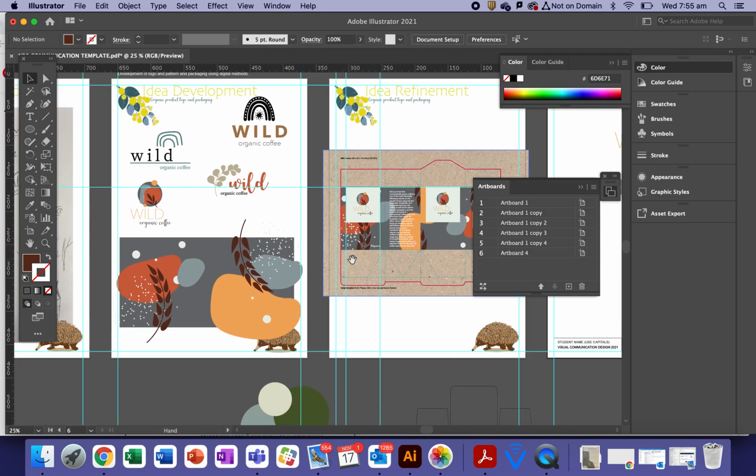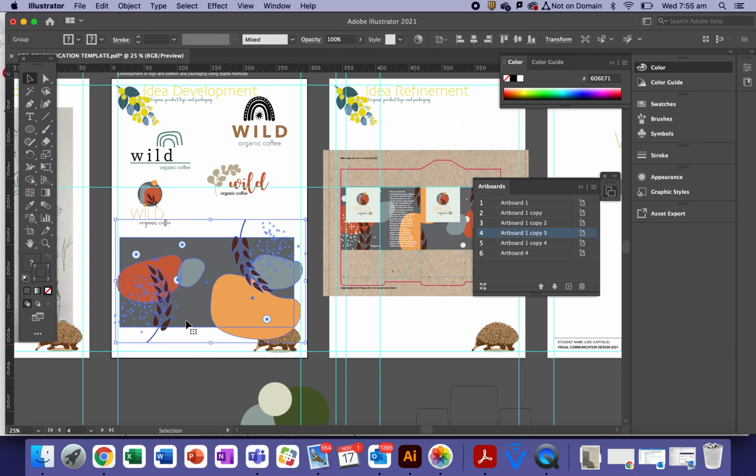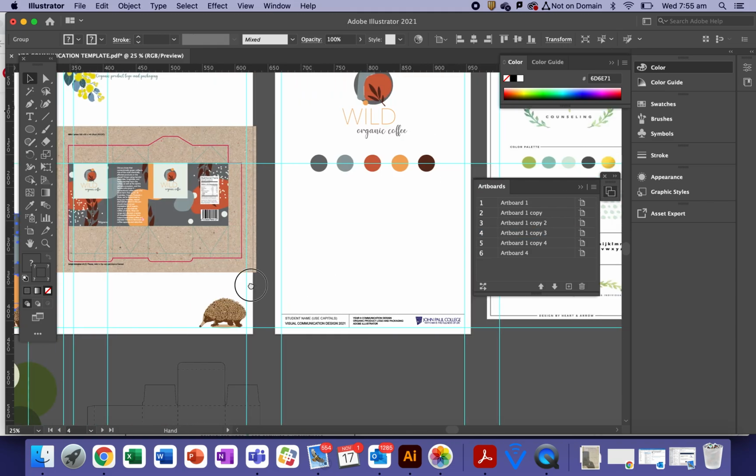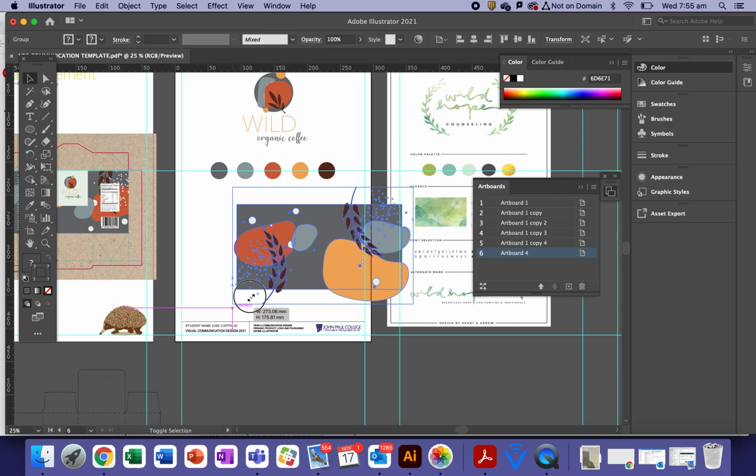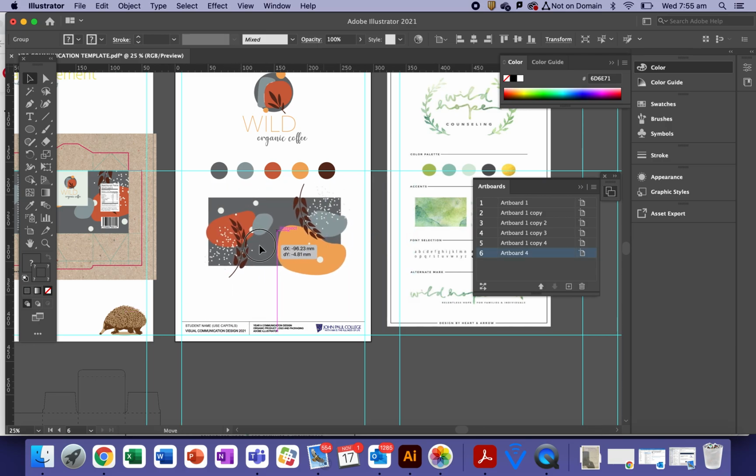So I'm going to go back over here. Now, as you can see, my pattern looks a bit of a mess, so I'm going to copy it anyway. There's bits hanging over the edge. I'm going to scale it down, and then I'm going to crop it. So just watch carefully.